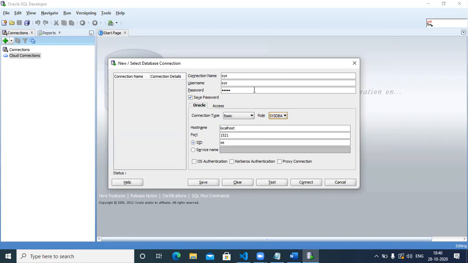We need to set this up as SYSDBA. This sys is the database administrator in Oracle. We need to observe these things: host name localhost, port 1521, connection string XE. What these things are: we are giving one address for our server.